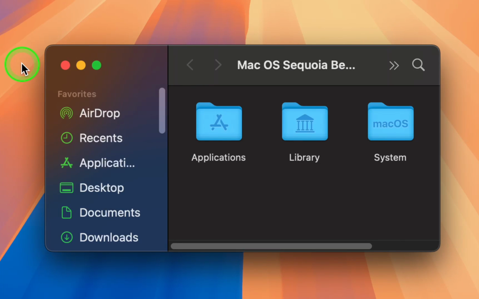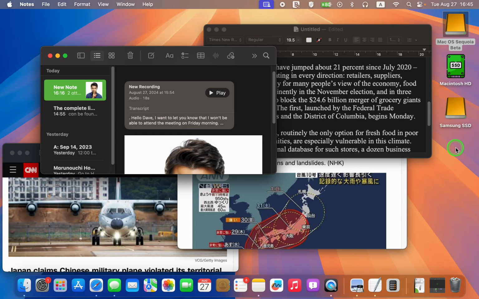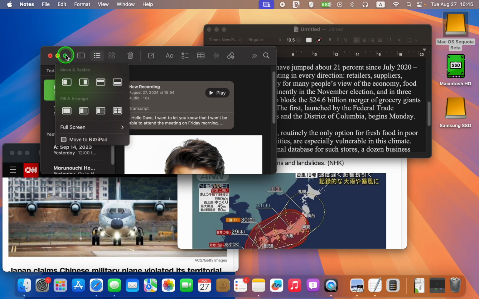Another new feature in macOS Sequoia is automatic window tiling or snapping. Here is a tip for managing multiple open windows. When you have several windows open and they start overlapping, hover your mouse over the green button in the top left corner of the active window. Then select the icon with 4 windows to view all your open windows at once.